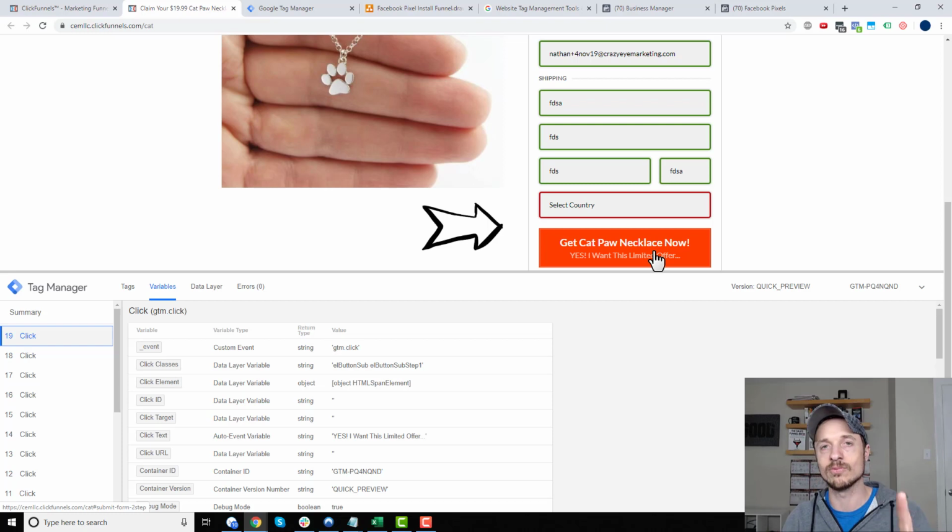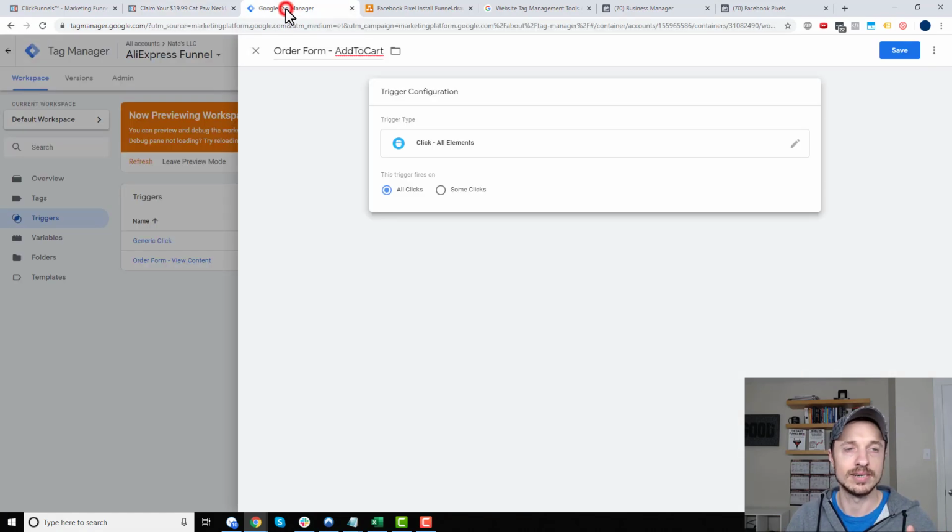So that's what we want to set as our trigger when the click classes contains step 1. Okay, I just want to point that out. Their buttons are unique. You need to pay attention and click all over those buttons to make sure you're getting the information you need. So we got our trigger we're working on.